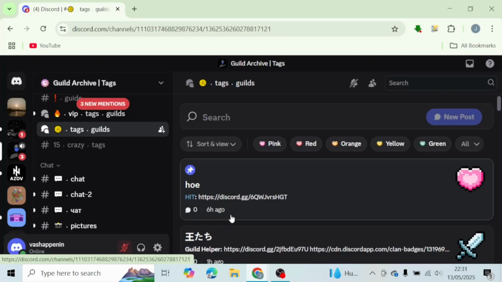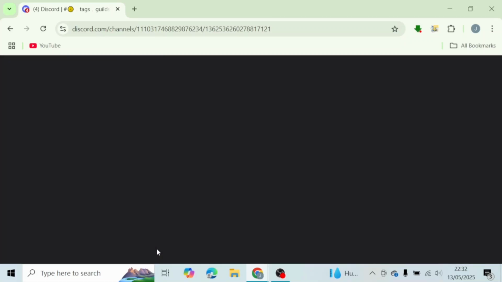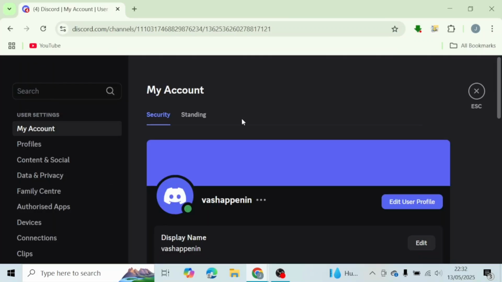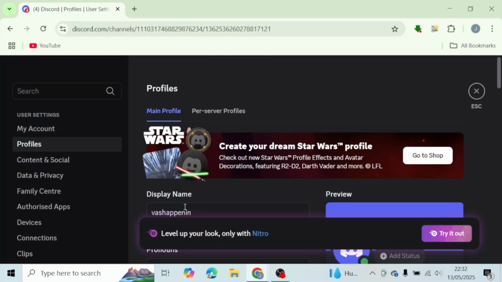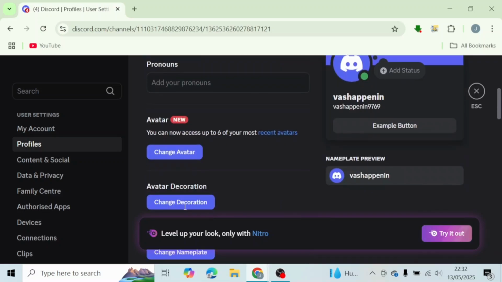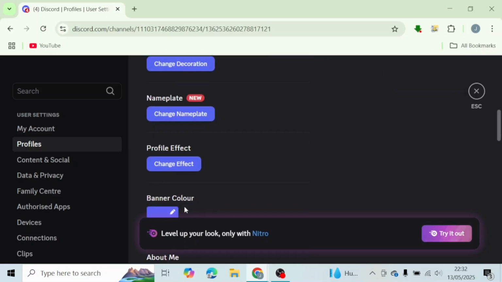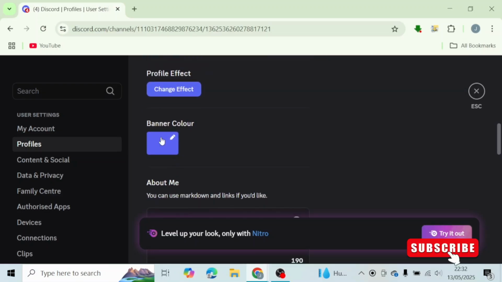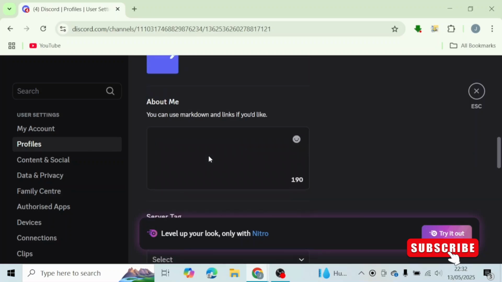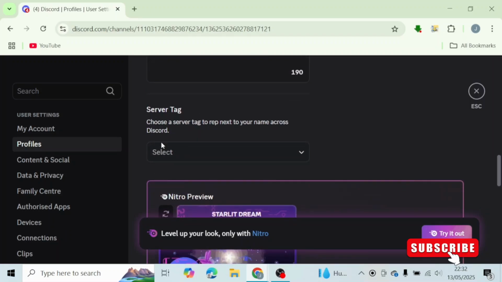And once you've joined one of the roles, you can look for the gear icon right beside your name and click on it to open up your user settings. From your user settings, on your left hand side, go over to profiles and you may scroll down from here. When you scroll a bit, you should be finding server roles here. So you may scroll a bit and we have the server tag option. It may just drop down once you've selected your role earlier.